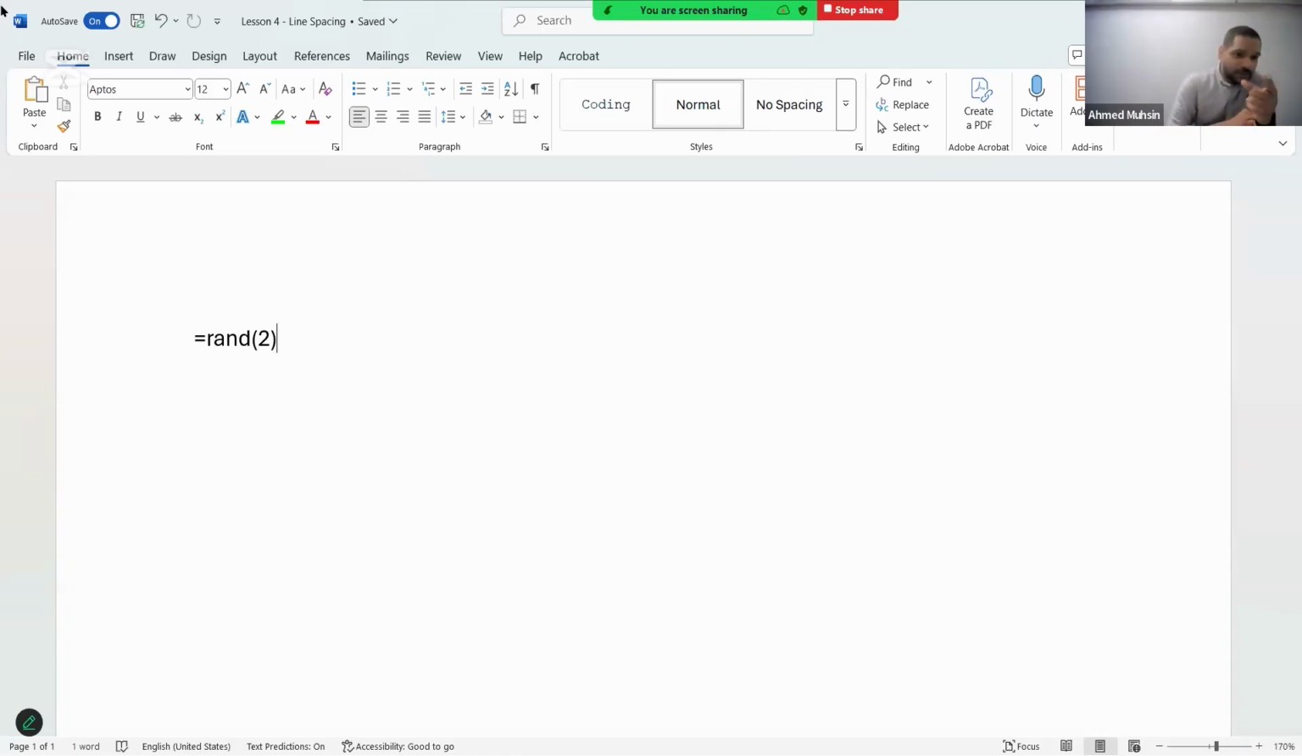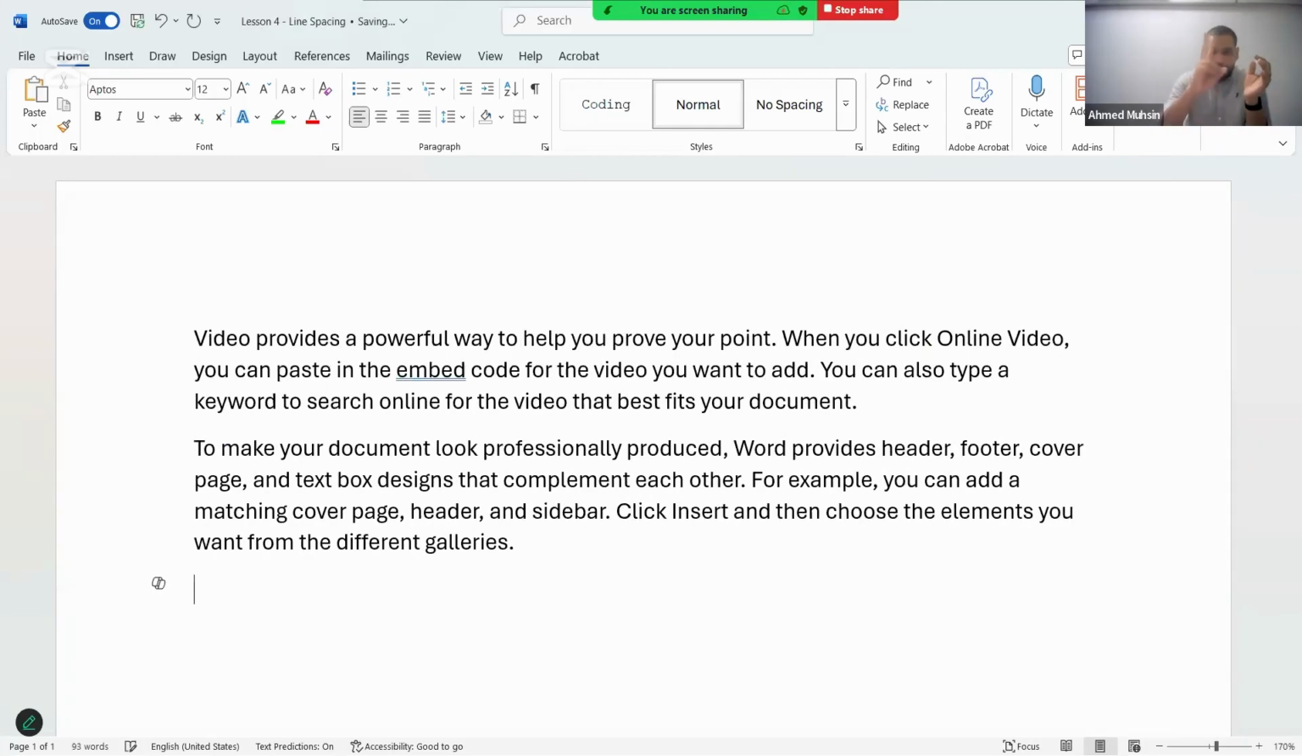Does it work on Mac? It works. You guys got 2 paragraphs? Okay, so when you press enter now, you get 2 paragraphs of text. Are we good? Equal rand, open bracket, 2, close bracket, enter. No, in Notepad it won't work. Only in Microsoft Word it will work.